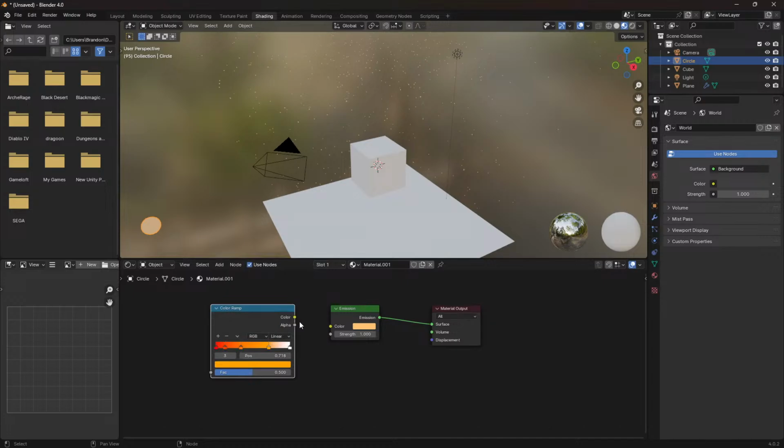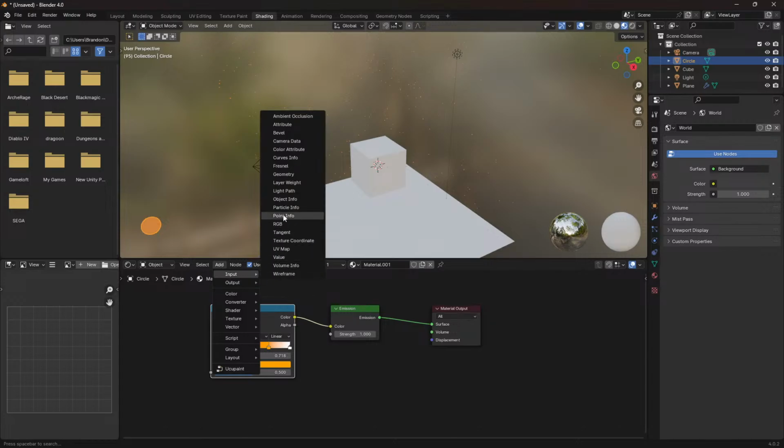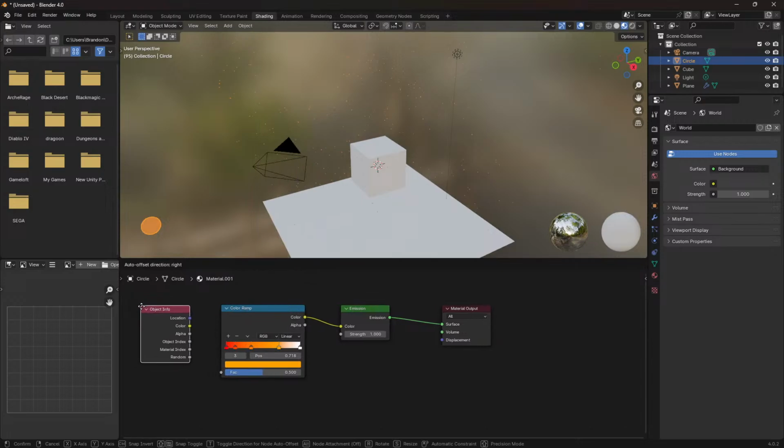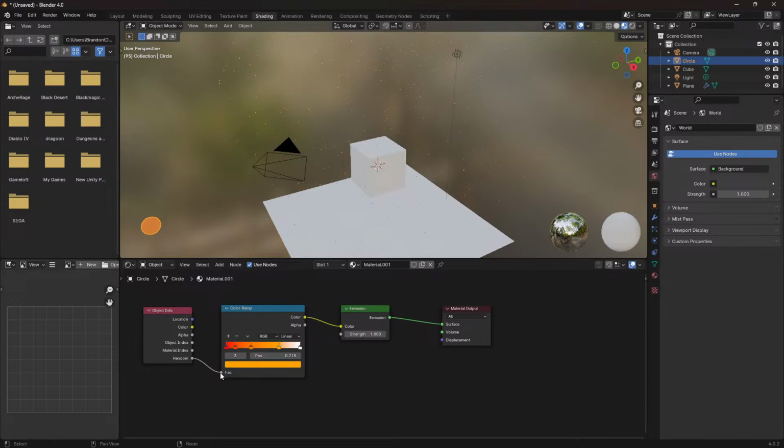We're going to take the color here. We're just going to drag and connect that. Now, we need to do one more thing. We need to go here. We need to go to the inputs. Go to object info. Click it here. Take the randomness, put it in there. Okay, and so that is basically what that is all about.